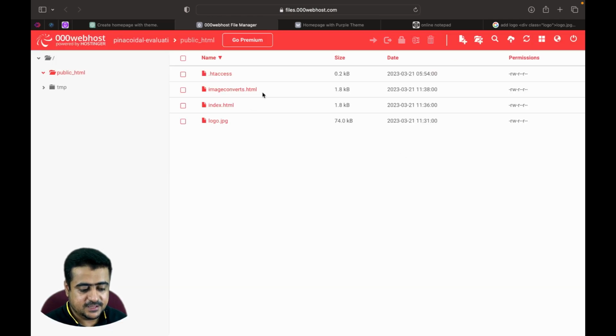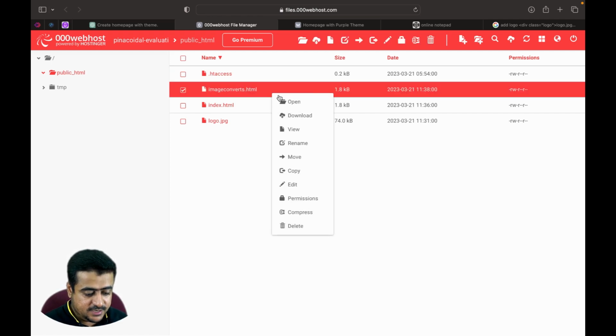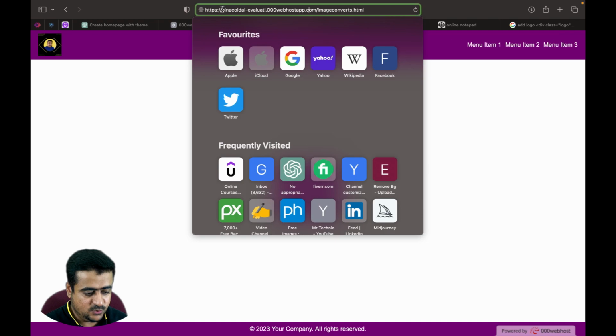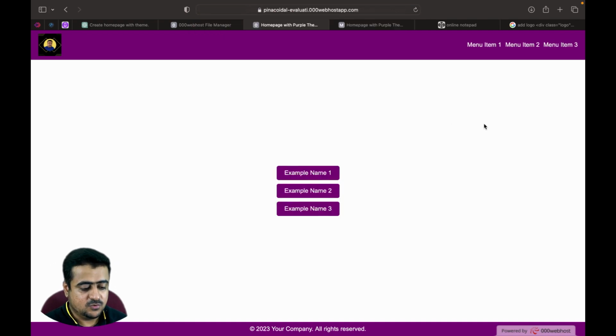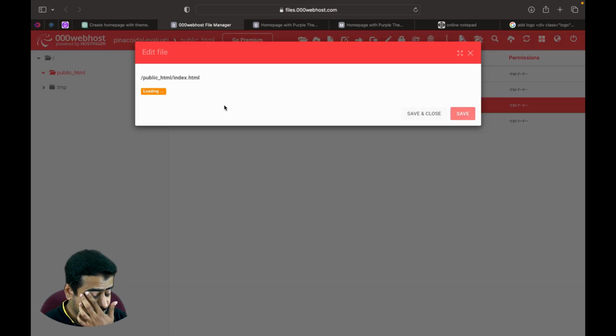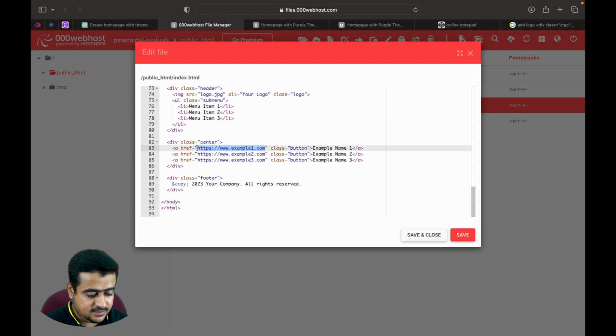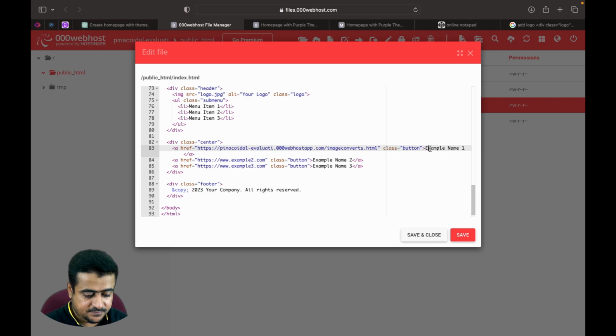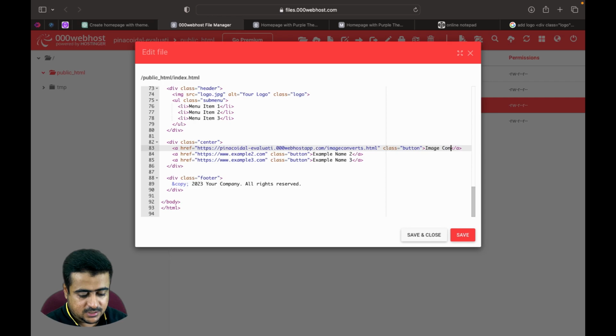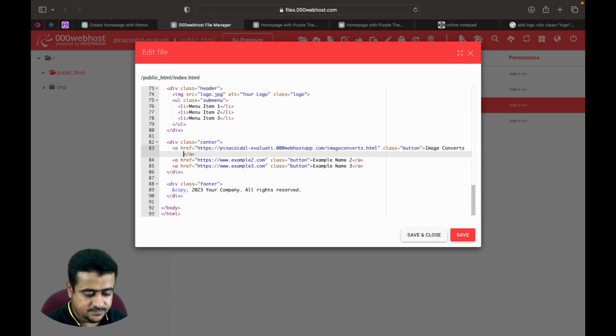So here's our another file, image converter, and we want the URL of this. This is the URL of the 0 web host, but we will add this, it will also work. So index.html. So here we will add our image converter URL, and here you can add any name, image converters.